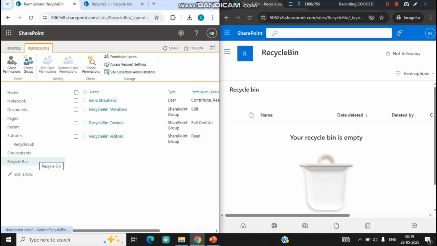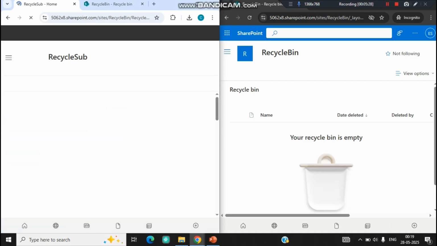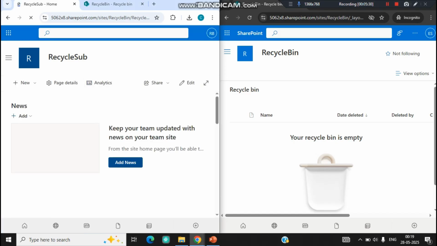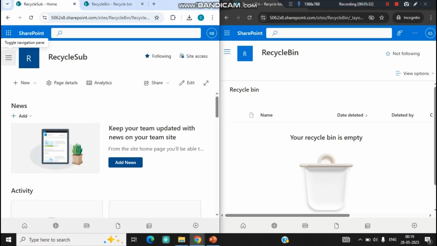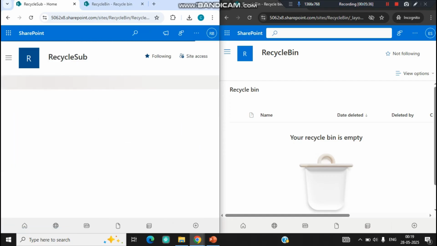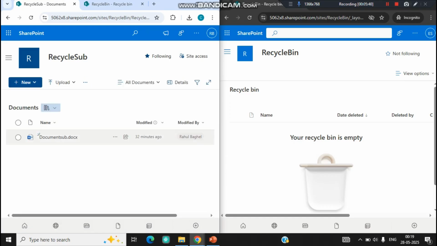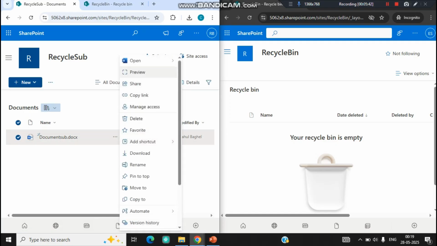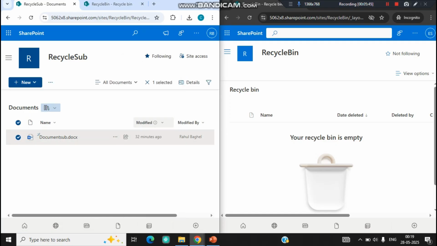And let's say this is the same scenario with a subsite. So I will go to the subsite. I have the subsite, recycle sub. Now I'll go to one of the document libraries. I have this document. Okay. And I will delete one of the sample documents here. I'll select it and delete it.